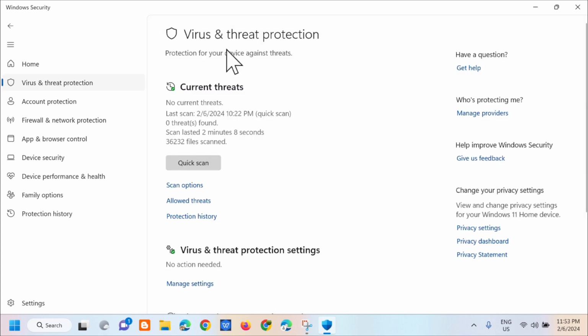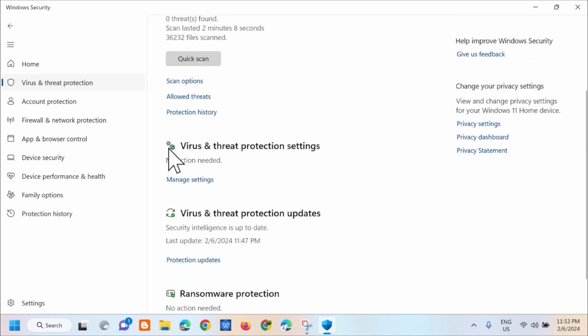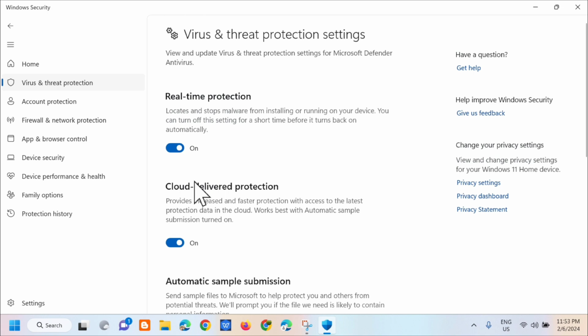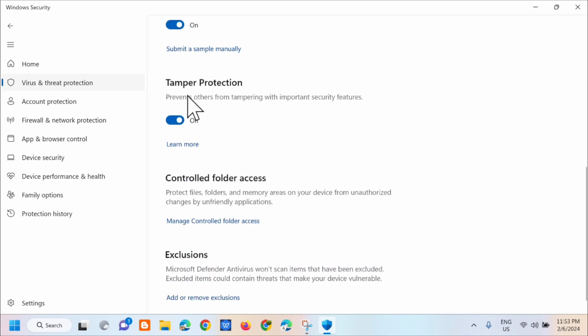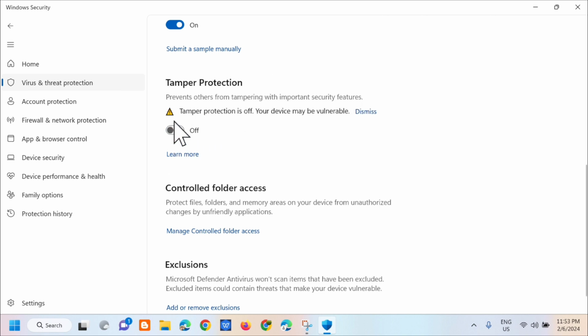Click mo lang siya. And then dito sa Virus and Threat Protection, next ay makita mo dito yung Virus and Threat Protection Settings. And then next ay kailangan mo lang i-tap to Manage Settings. So dito sa Manage Settings, scroll down at select lang natin dito yung Tamper Protection. Okay, so prevents others from tampering with important security features. Kailangan lang natin itong i-turn off. Okay, so turn off natin.